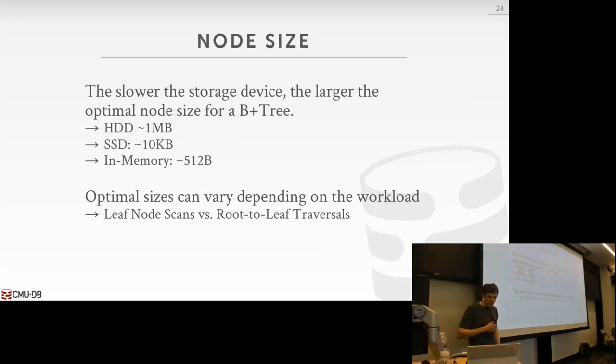So in general, you can think of a node in our B plus tree as just like a page in our table, right? So the size of the node could be the same as a page size. In practice, though, it doesn't have to be. And depending on what kind of hardware we're storing our database on, we actually may want to have even larger page sizes or smaller node sizes. So it turns out the research shows that the slower the disk you're storing your index, your tree on, the larger the node size you want. And, you know, it should be obvious, right?